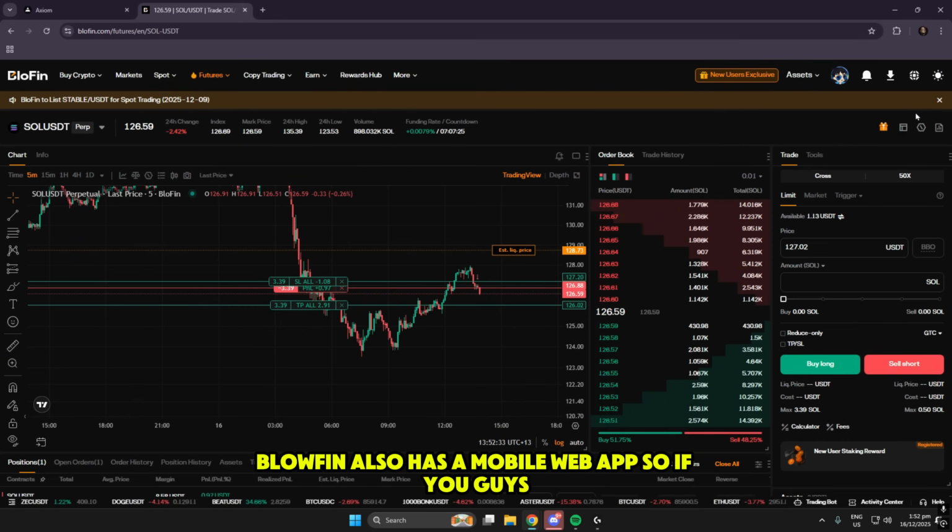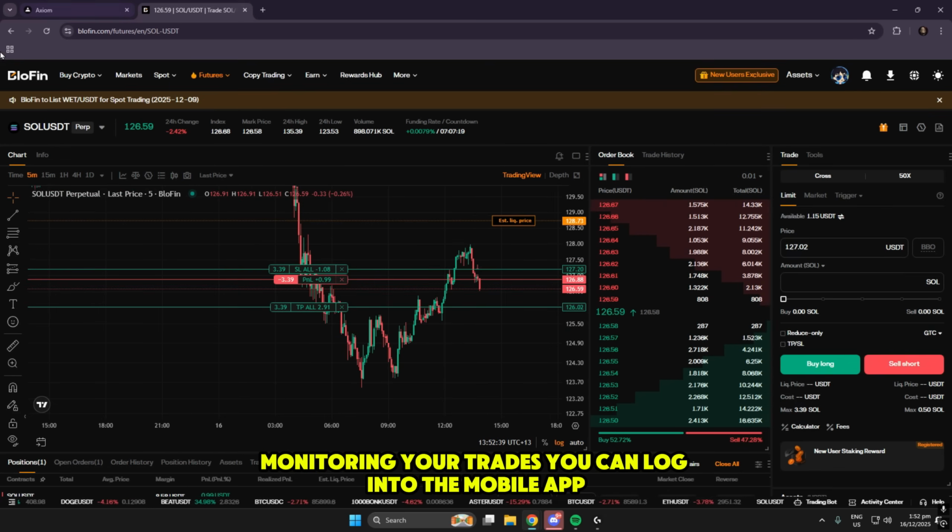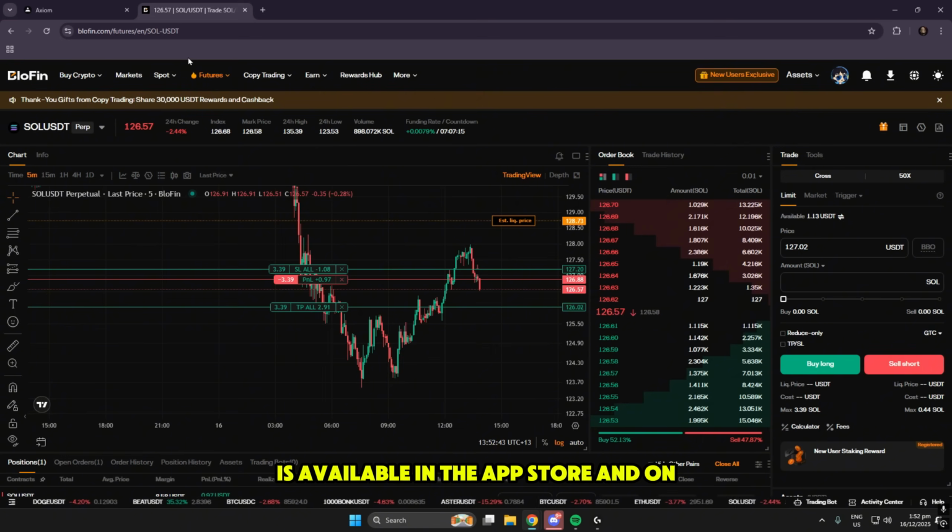Blofin also has a mobile web app. So if you guys want to be monitoring your trades, you can log into the mobile app. It's available in the App Store and on the Google Play Store.